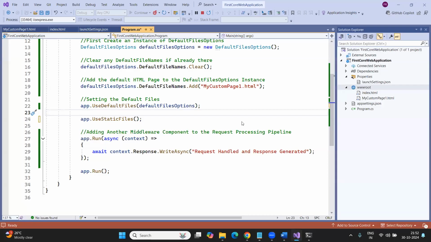Whichever page we set as the default page, that page is going to be served by UseStaticFiles. So actually, who is serving the page? The static files middleware. And what is the use of UseDefaultFiles? It is only going to set the default page for your application. It doesn't have the ability to serve the static page. It can only set which one is going to be your default page. And whatever default page you set is going to be served by the UseStaticFiles middleware component. Clear?